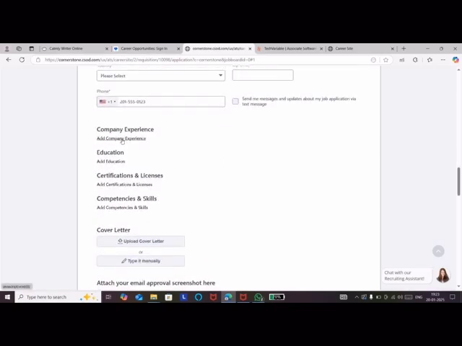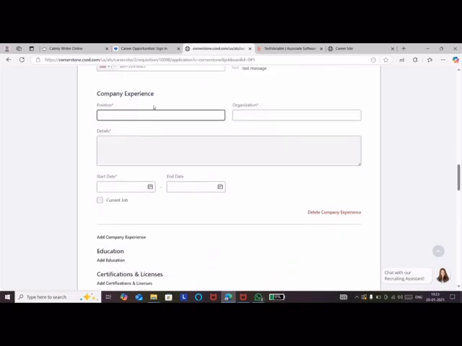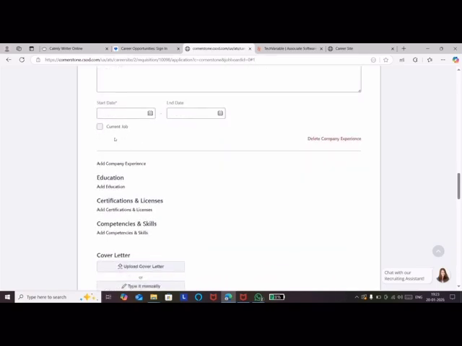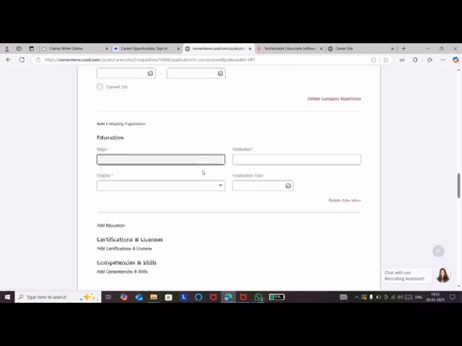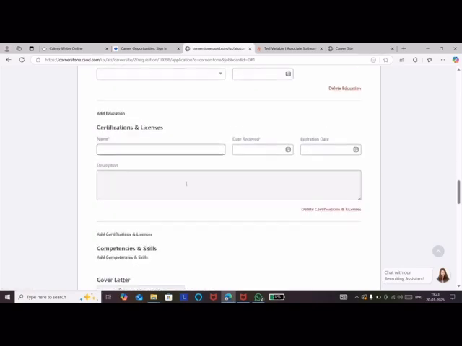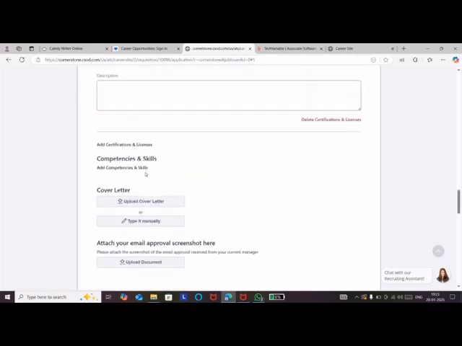And then the company experience. If you have company experience details, you can add the position, company name and the details, start date as well as end date. And if it's your current job, you can check this. Next you need to add your education details, like the highest qualification. And for certifications and licenses, if you have any certifications on frameworks or programming languages, especially .NET, you can add those, so it will be an added advantage.